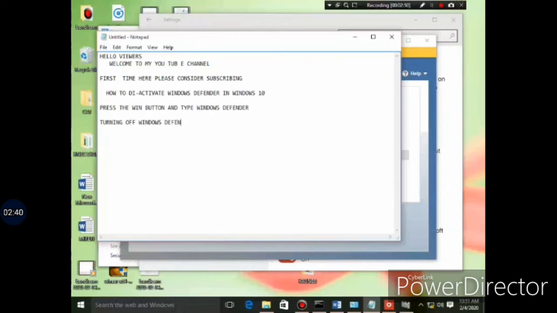It depends on the type of operating system that you have. At some point, you may have some difficulties deactivating Windows Defender. So if you're having challenges deactivating Windows Defender, just comment down below in the comment section and let me know the type of operating system that you're using, if Windows 7, Windows 8, Windows 8.1, or Windows 10. Even the type of bits, maybe 32-bit or 64-bit.